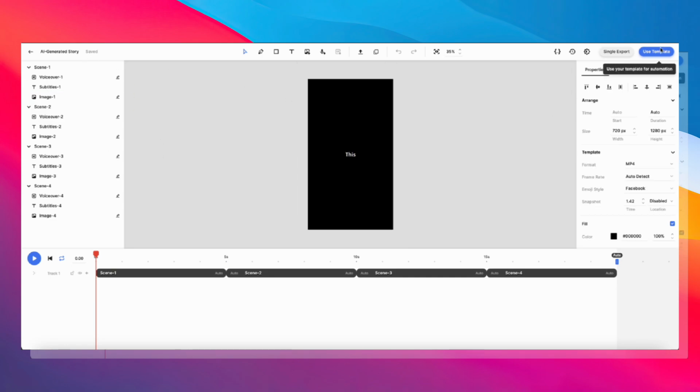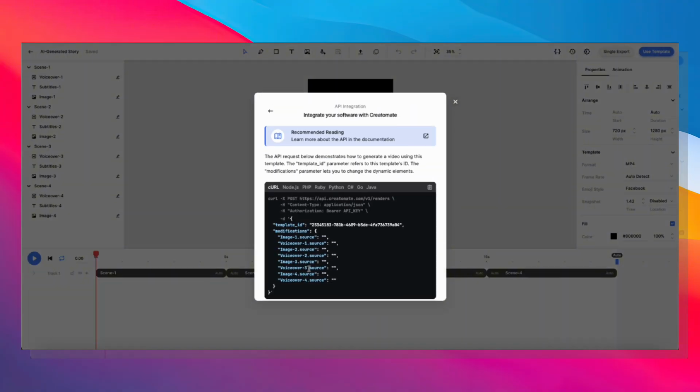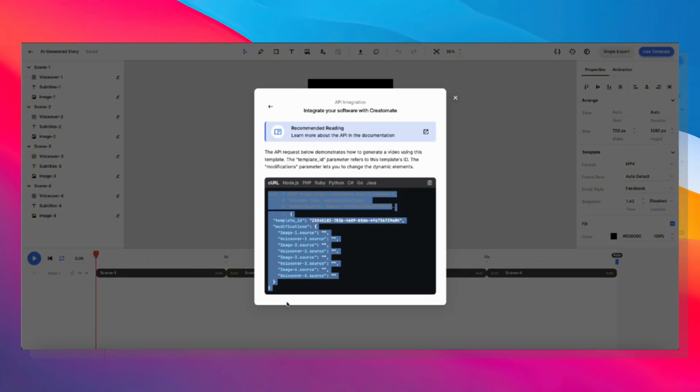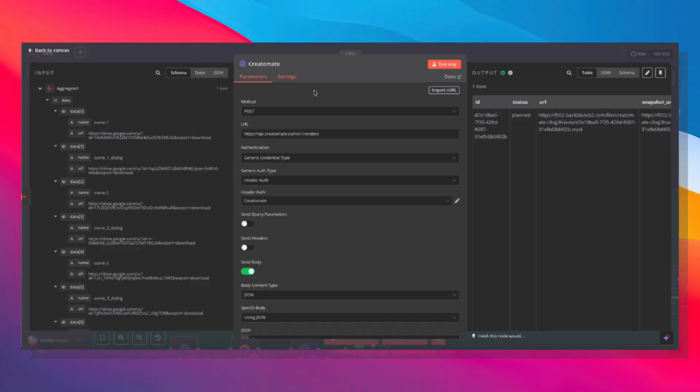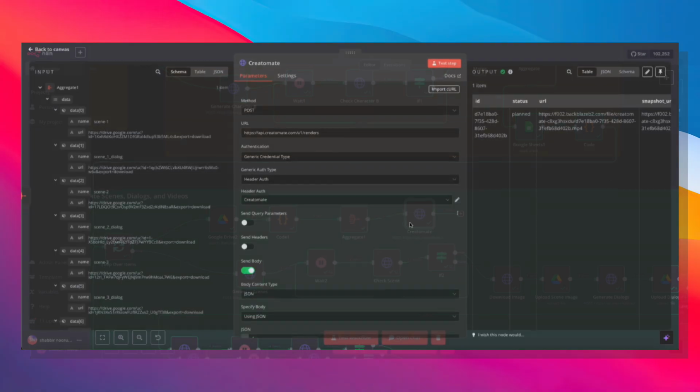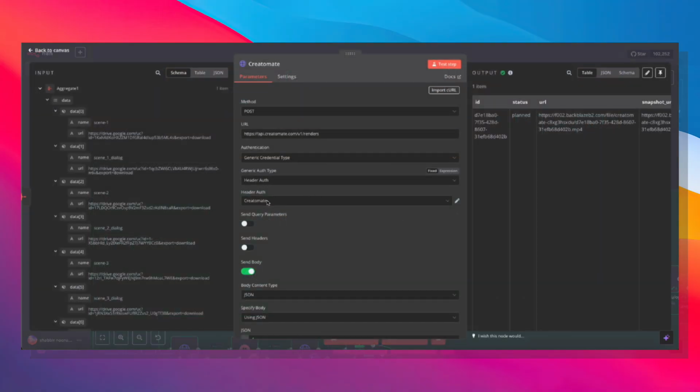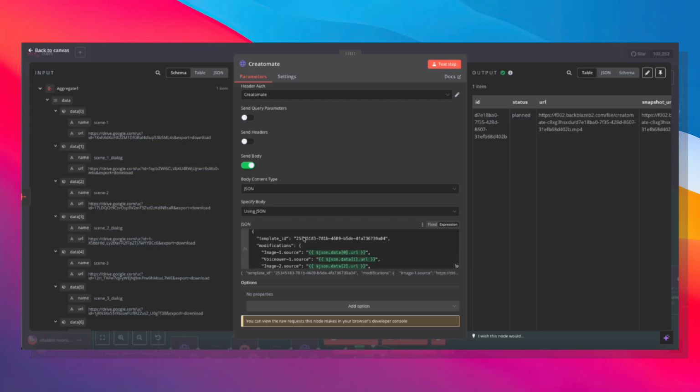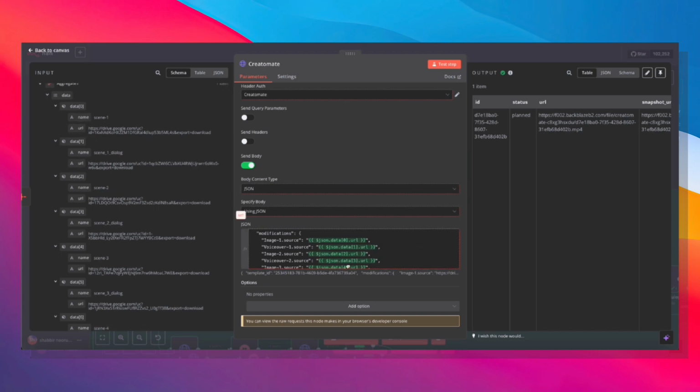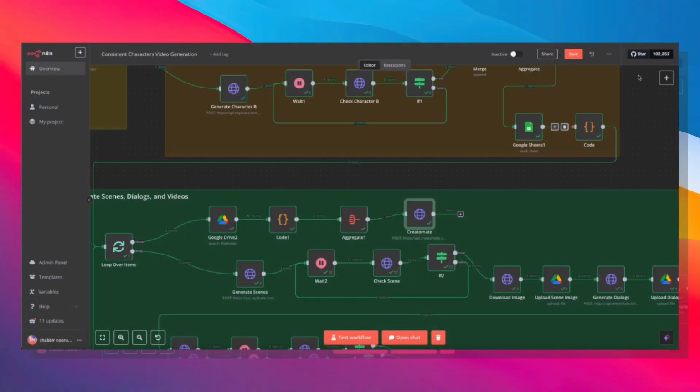Once all of that is done, just go ahead and click use template, go to API integration and just grab this entire API call. And let's go back into n8n and we'll see how this API call is working. So we're passing the authentication and we're also passing in the body. The template ID was already saved in when we grabbed the code from Creatomate, and then just drag over these sources for your images and your voiceovers. So scene 1, drag it in, scene 1 dialog, drag it in. And once you have completed all of these placeholders, you're all done. So you can just go ahead and hit save. Your entire workflow is done.